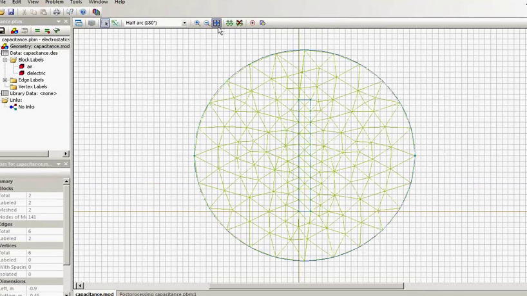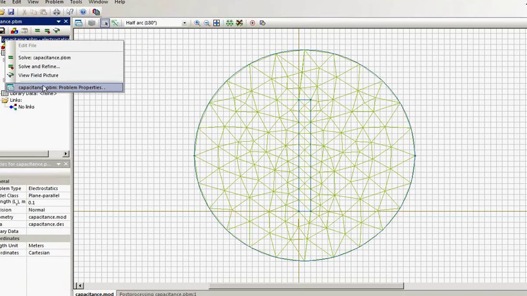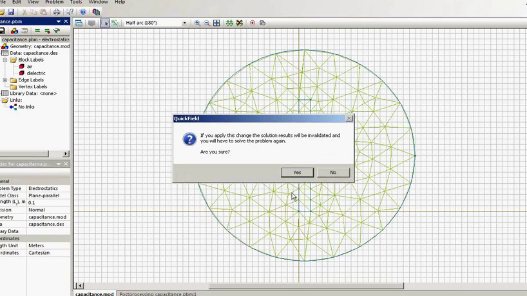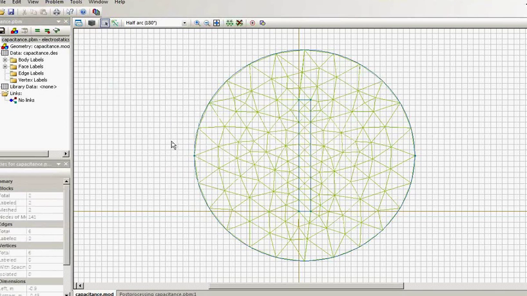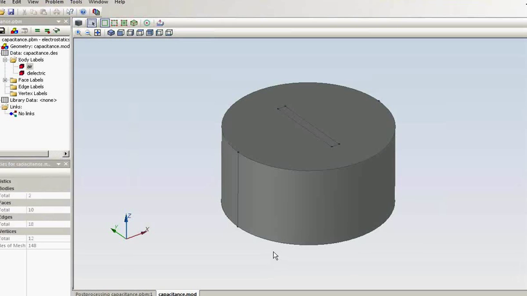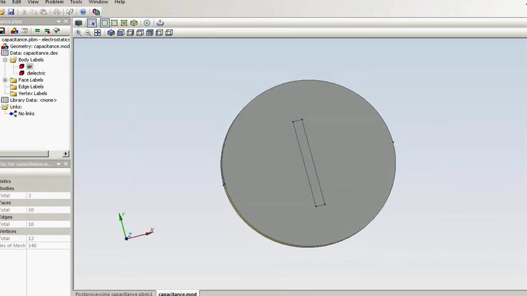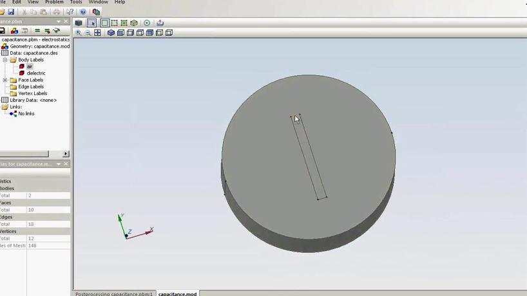So eventually I have to run the three-dimensional analysis. I will change the problem type to the three-dimensional extrusion. And once I have done this, I can switch between two-dimensional and three-dimensional view. Now this is the three-dimensional model. But if I run the simulation now, again, I will take into account the fringe effects only on this side.